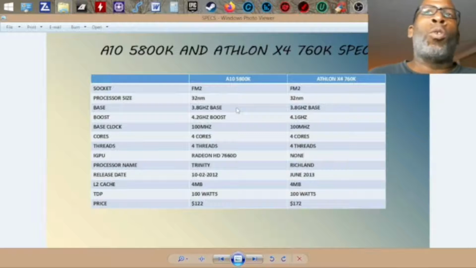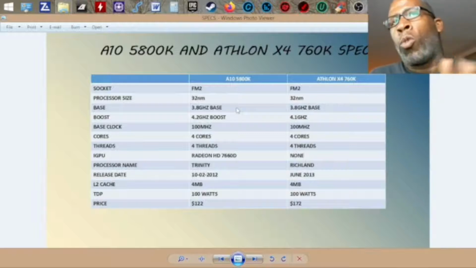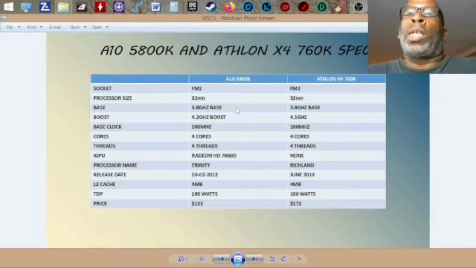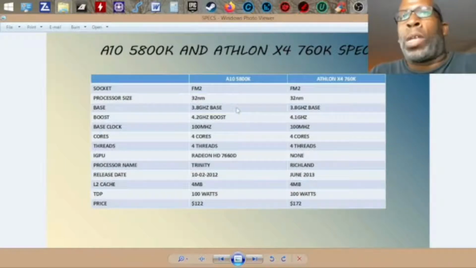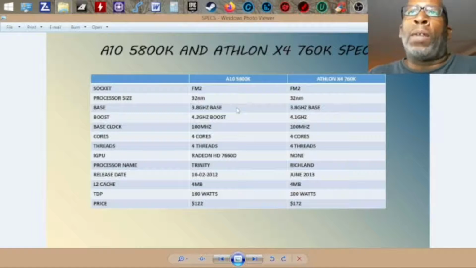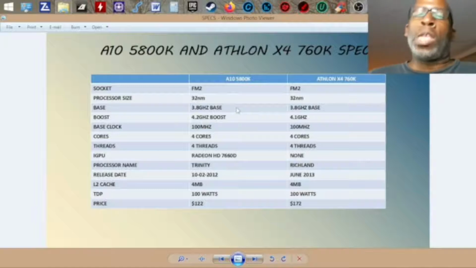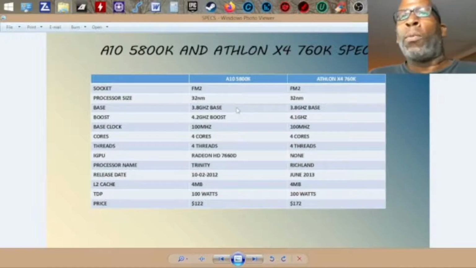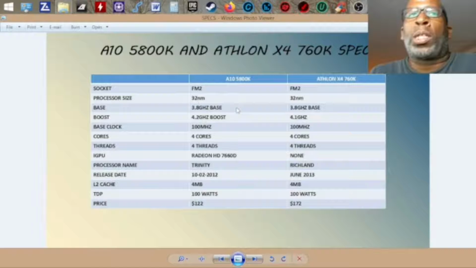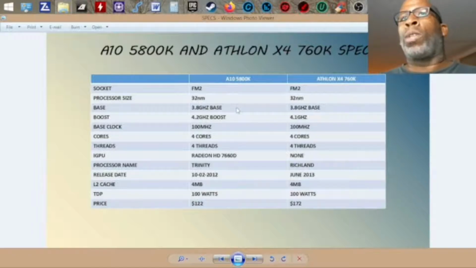It is 4 cores, 4 threads, but you can only use 2 cores and 4 threads, which is set up for the APU. Now the iGPU of the A10 5800K is the Radeon HD 7660D. It's a Trinity processor. The release date is October 2nd, 2012, which makes it a 9-year-old processor. L2 cache is 4 megabytes. TDP is 100 watts. The price at release in 2012 was $122.